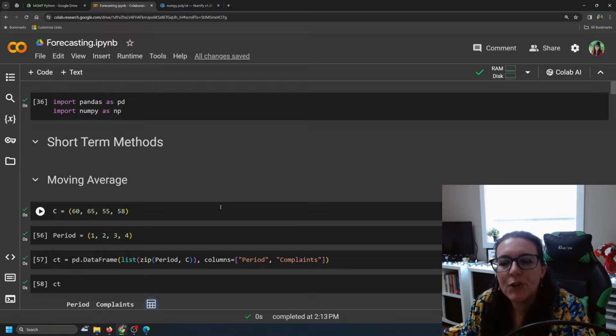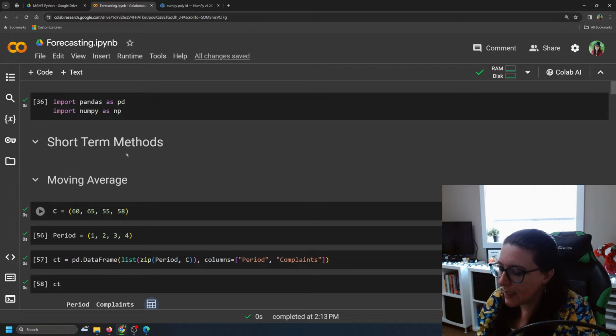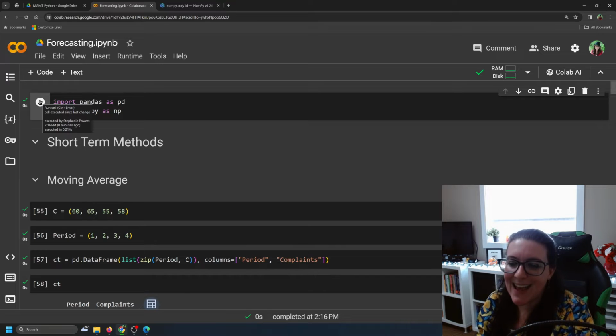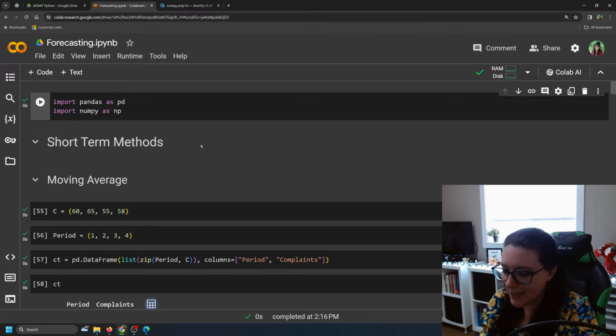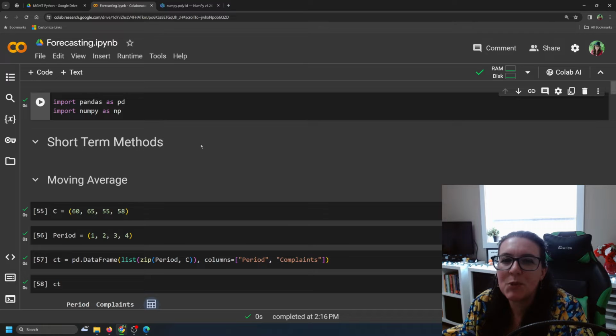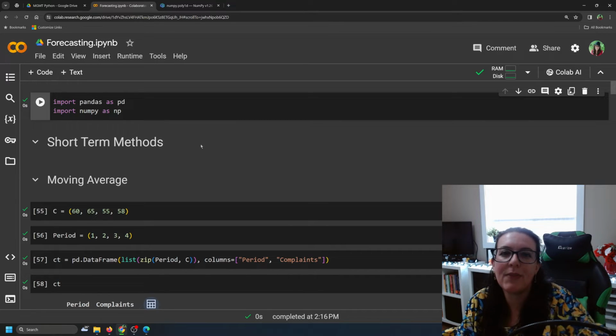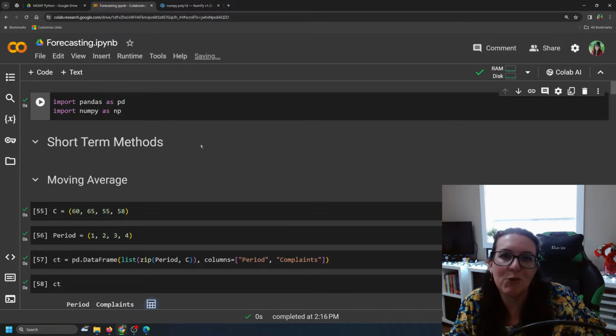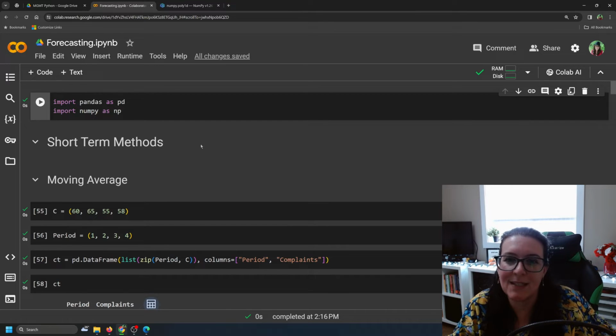In order to do the forecasting, we're going to need the pandas package and the numpy package. So we need to import pandas as pd and import numpy as np. So that's the first thing we need to do. Then we're going to look at some short-term methods. There are a number of different short-term methods. One method is what is called the naive approach. You don't see Python code here for the naive approach because the naive approach is simply using the most recent data point and continuing it on.